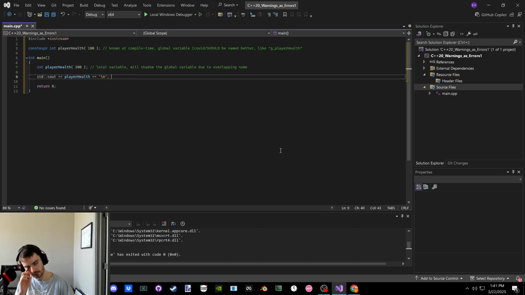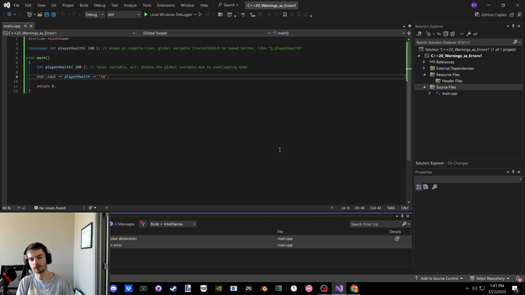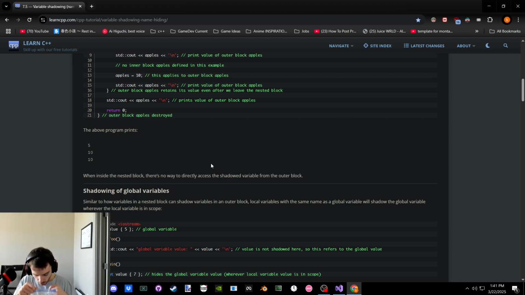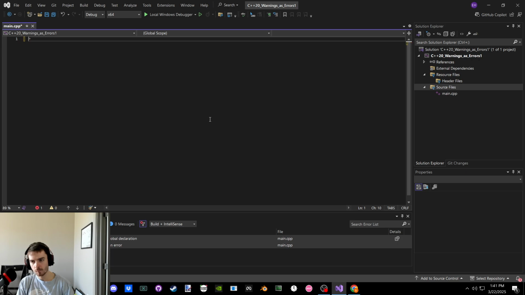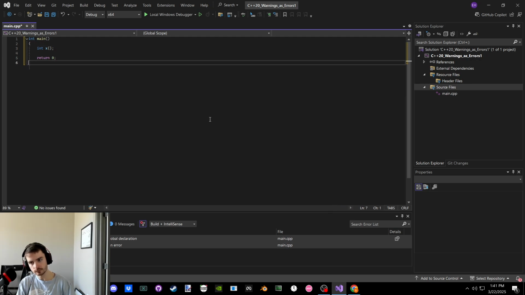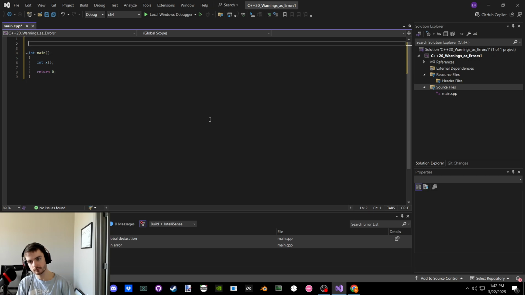Oh, don't need to. It's just obvious. Cool. Hides global declaration. Shadowing, sounds like. So we can have block. Local variable hides it. Global variable. Block. Local variable hides it. Cool.